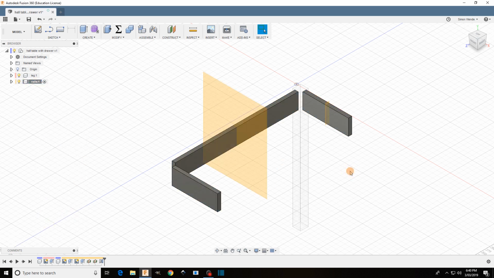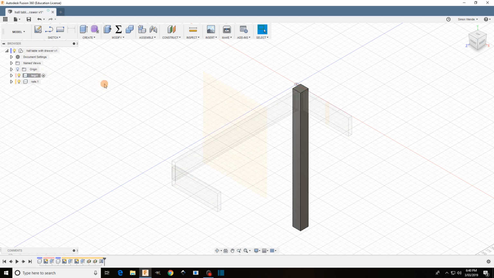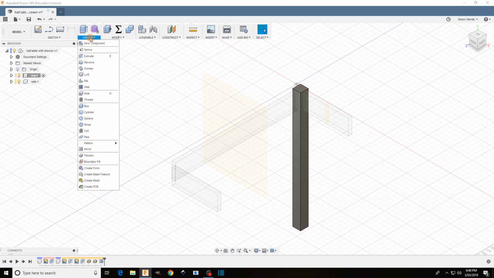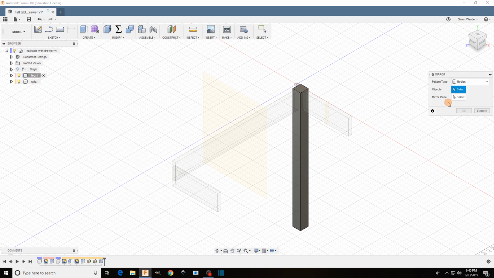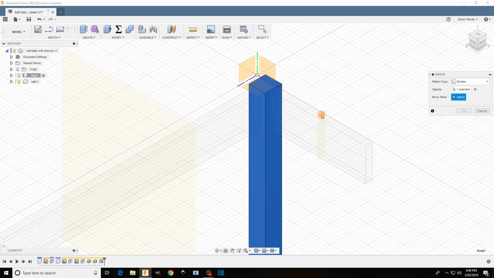And there's my leg. Now I want the legs to remain in the leg component, so I activate the leg component. And I'm going to create mirror, bodies, it's already selected, which is great. I'm going to select my leg, there we go. And the mirror plane, now I'm going to select the mirror plane, and it's this one.